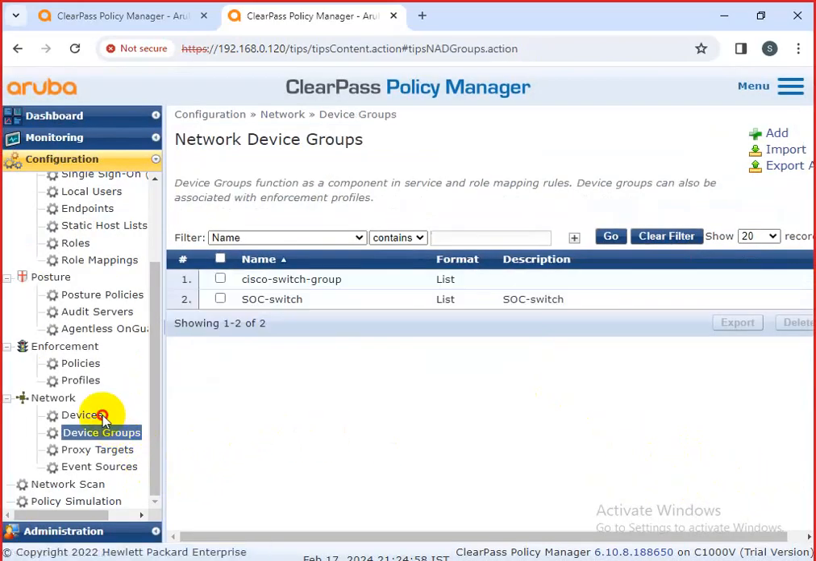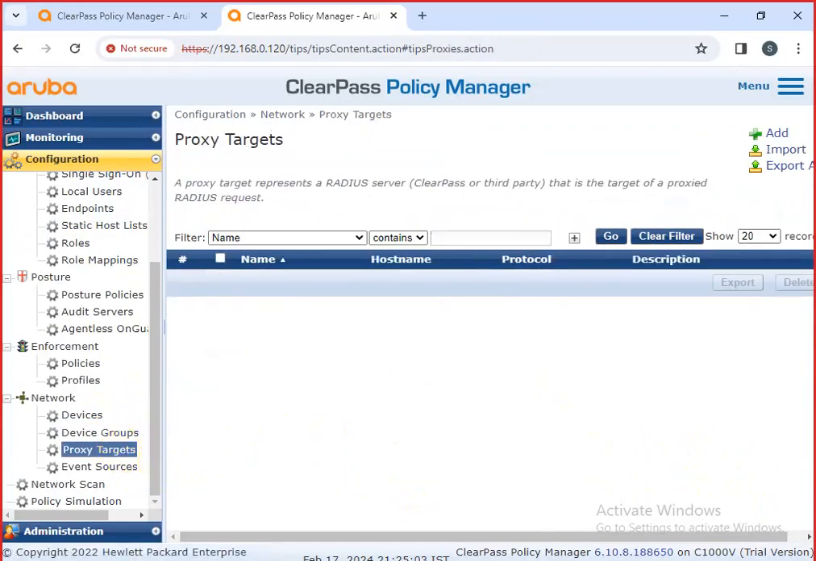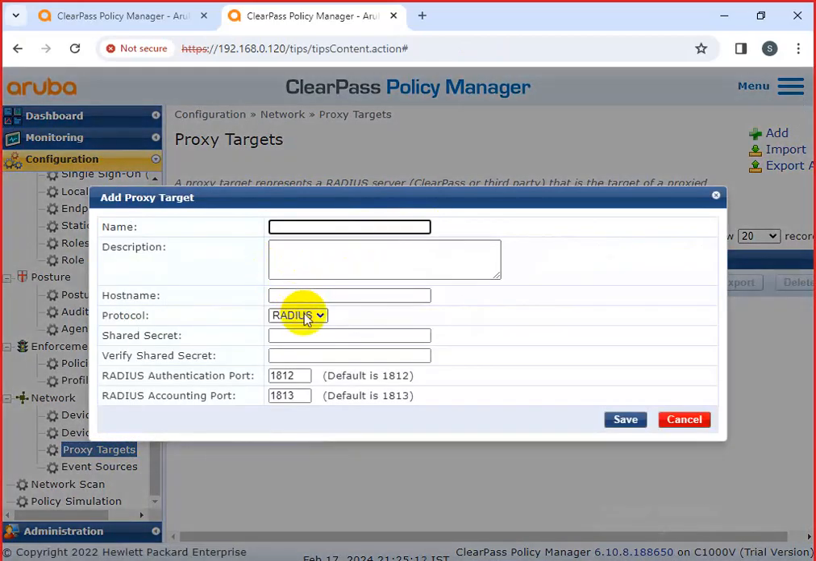Any confusion on both points, device and device group? Okay. The proxy target represents the RADIUS server hitting the proxy. That is only for proxy target. You can configure the proxy diameter just to test the unit. Hostname is, and the RADIUS is only for RADIUS. This is for proxy target, not for direct. This is a proxy.